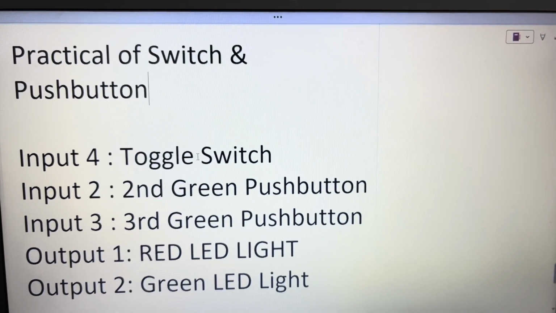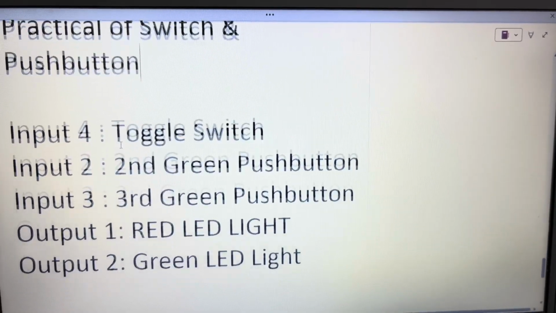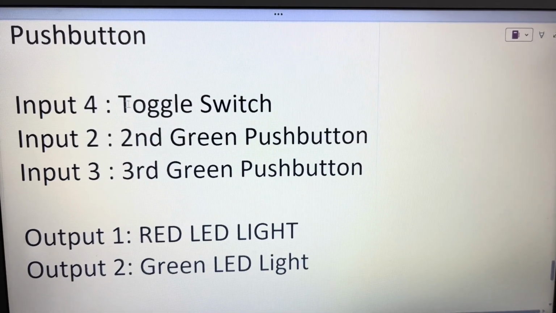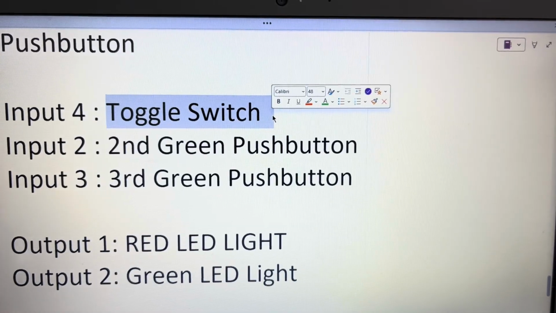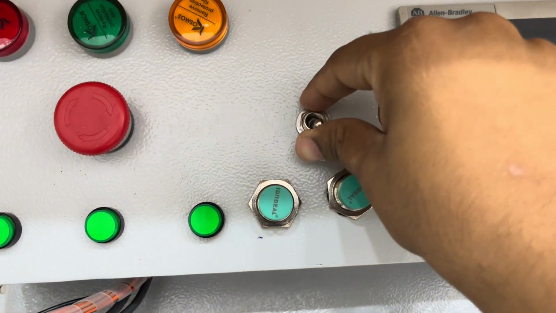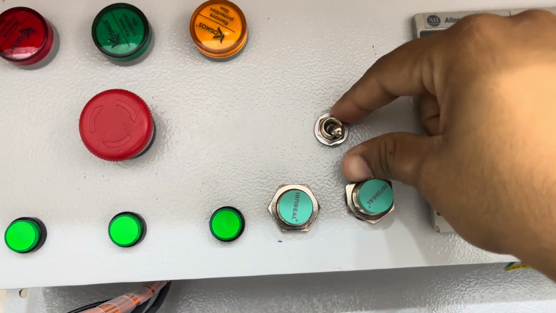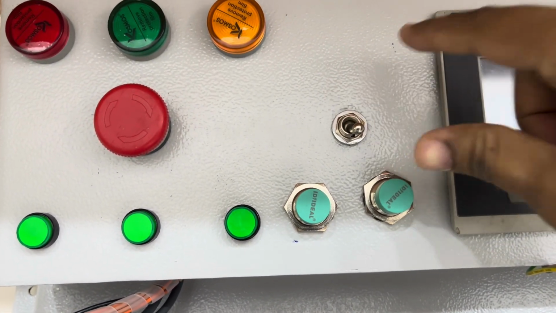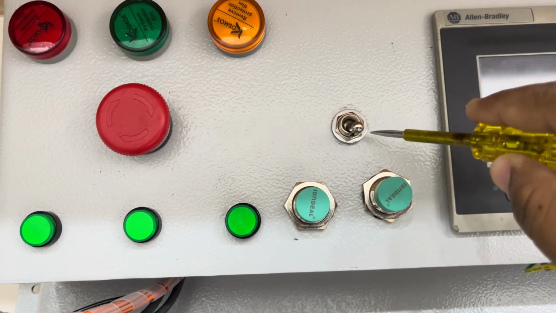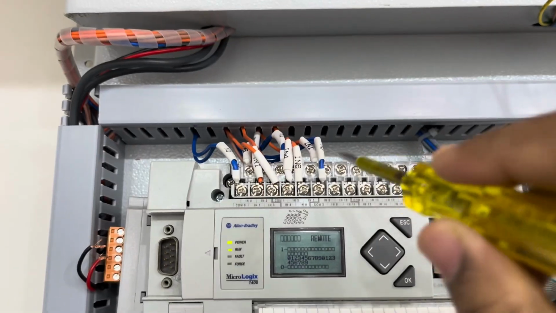For that, please note we have three inputs, which is input number 4 is a toggle switch. So if you check out, this is my input number 4, this is my toggle switch. I can simply switch on and off like your MCB. This is connected to the input number 4 of my PLC, right?